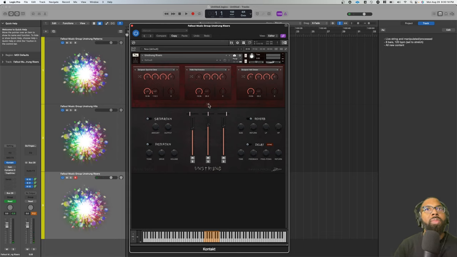Let me do some more randomization here. 1, 2, 3. Yeah, that's crazy. One, two, three. So I was turning on and off the distortion there. That is really fun, really crazy, really great for the season that's about to come. So definitely take advantage of this deal.